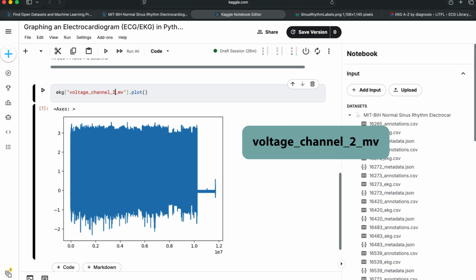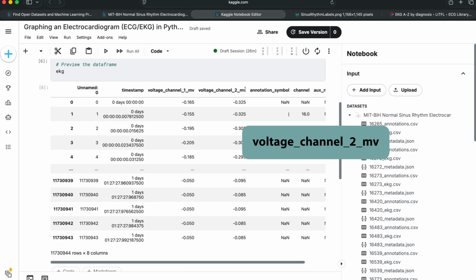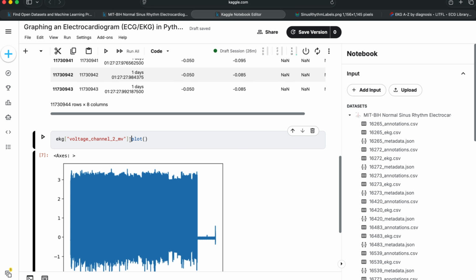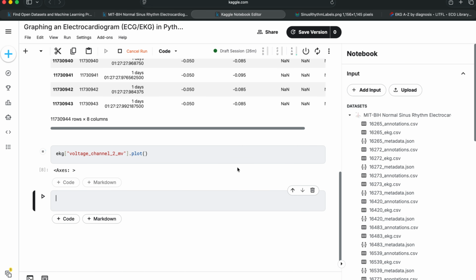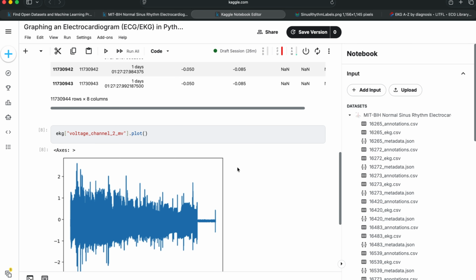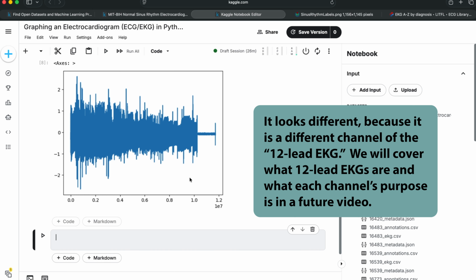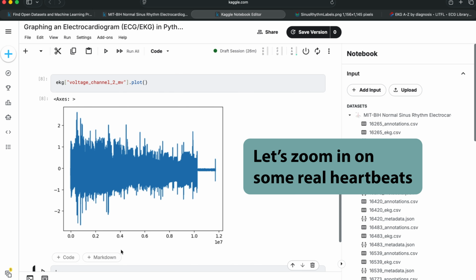Likewise, we can change it to the other voltage channel. We can just change the 2. Up here it was called voltage channel 2, MV. We can plot the second channel, and it's probably going to look about the same. Big blob. Looks a little different, but again, it doesn't tell us a ton about the heart because we've zoomed out to this person's entire day.